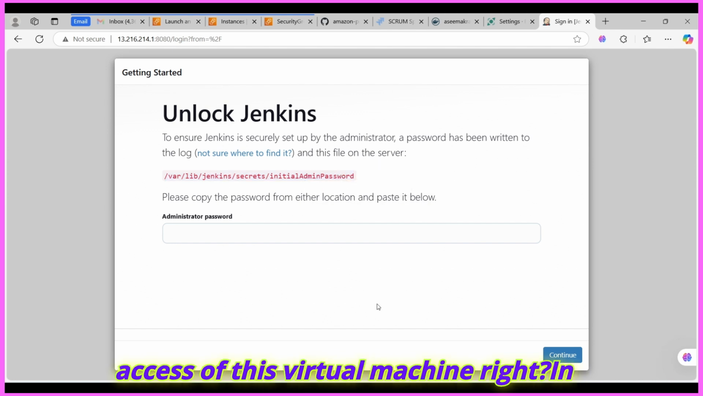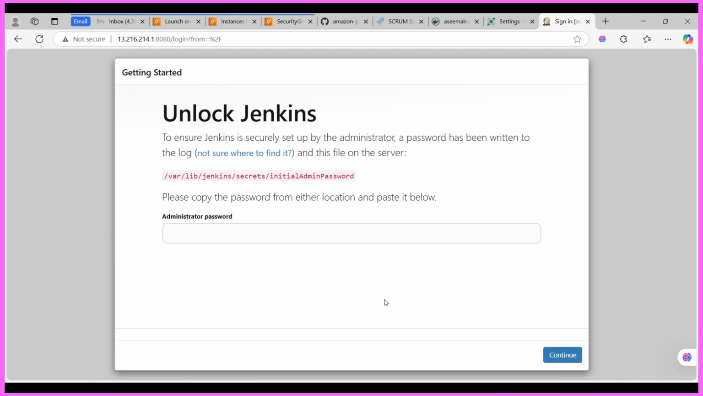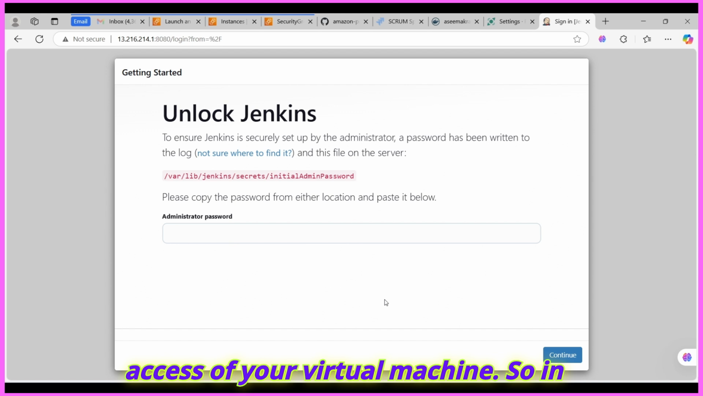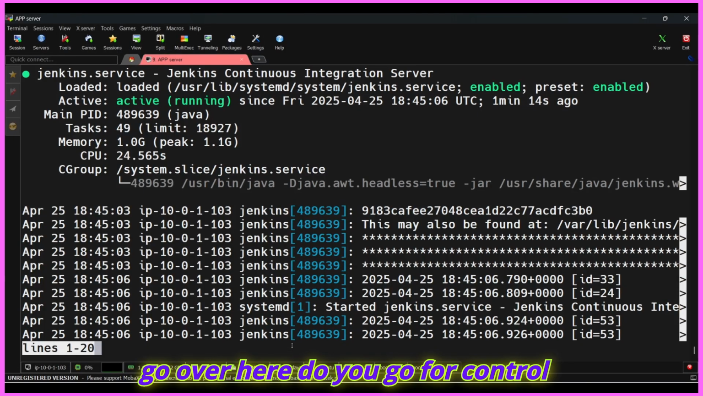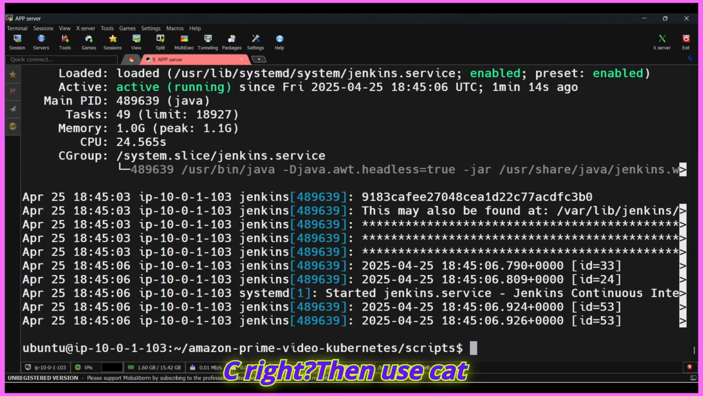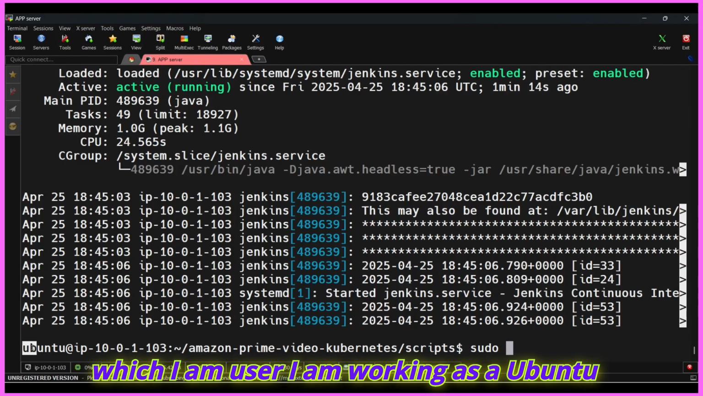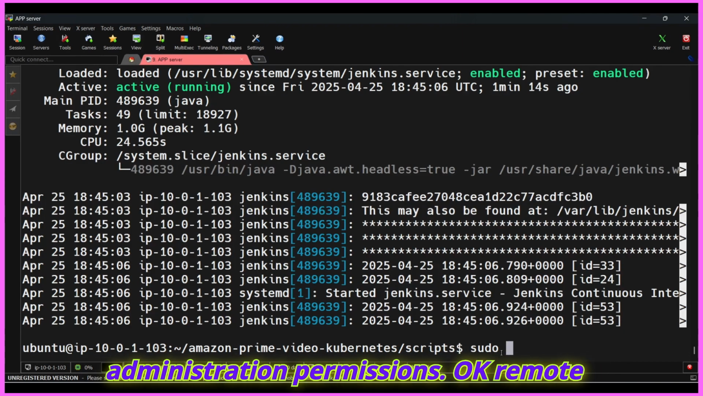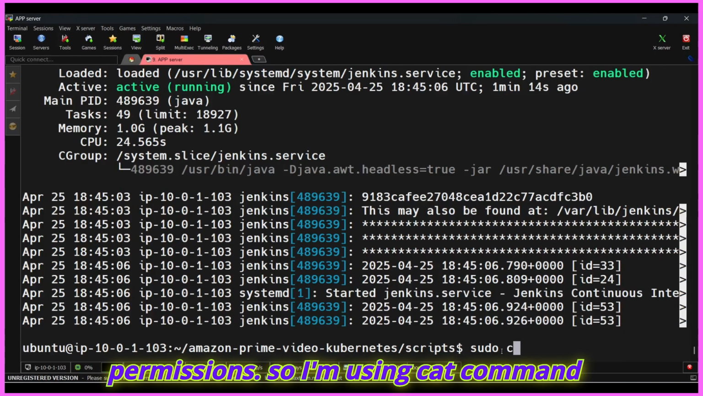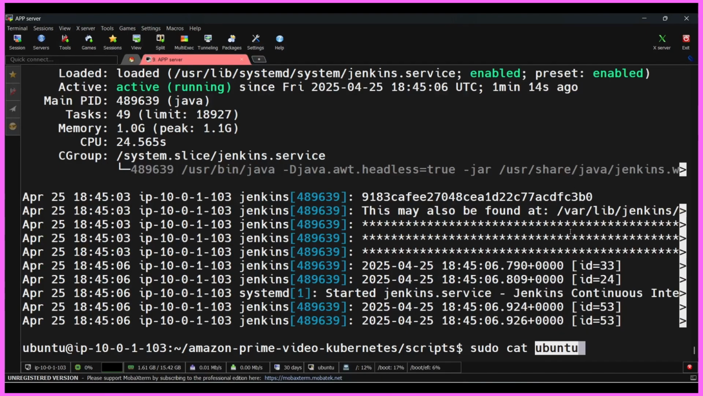Okay, so we have created Jenkins, we have installed Jenkins, and I do have access to this virtual machine, right? In your case, when you're working, you'll be the only one having access to your virtual machine. So in this case, you're going to copy this path, go over here, Control C, right? Then use cat. Before that, use sudo, because currently I'm working as an Ubuntu user. Okay, so the Ubuntu user does not have administration permissions, root permissions. So I'm using the cat command just to view, paste over here.